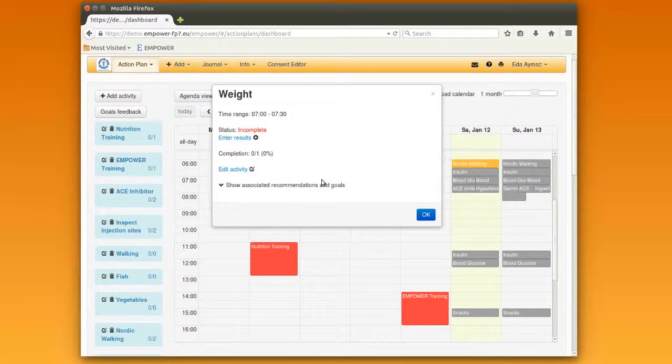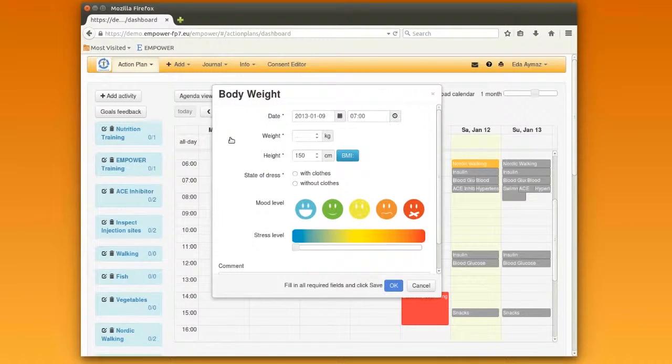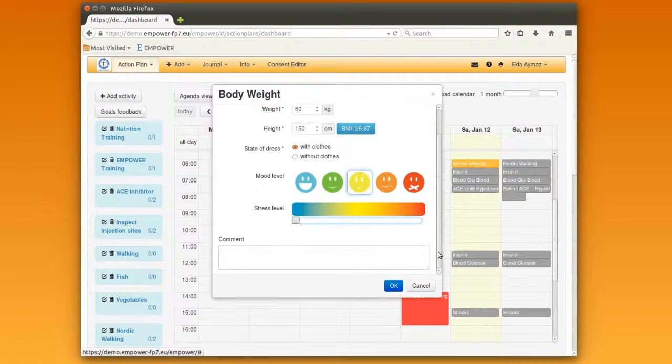To record your body weight, some data is required, such as your weight, height, your state of dress, and when you recorded your weight. You can also preset your body height in the user settings. Your BMI, or body mass index, can then be calculated based on your weight. Optionally, you can add your mood and stress level or add a comment.